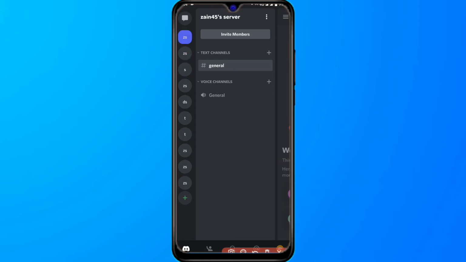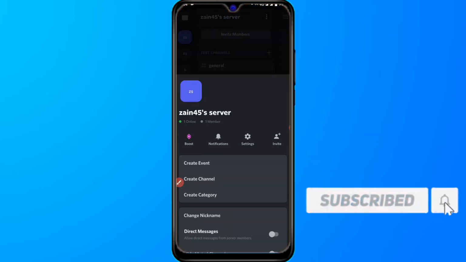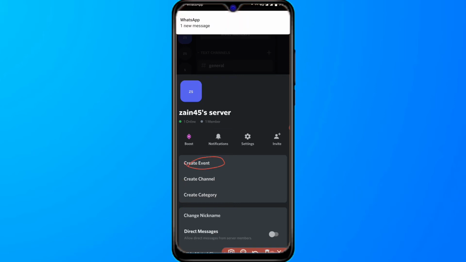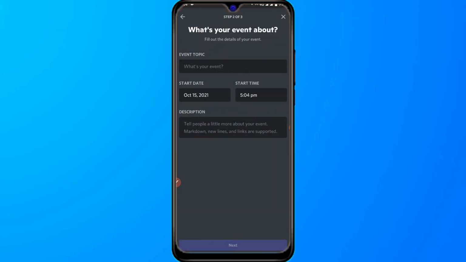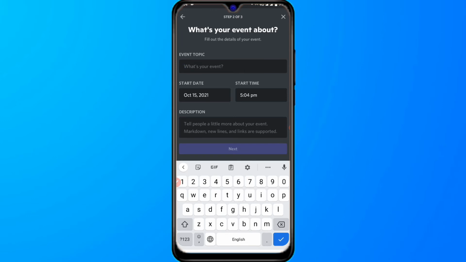Then you have to click on the three dot icon on the top right. Once you tap on it, here you will see create event. Tap on it and here you have to select voice channel or somewhere else, so you have to tap on the voice channel. Now click on next and here you have to enter the topic.